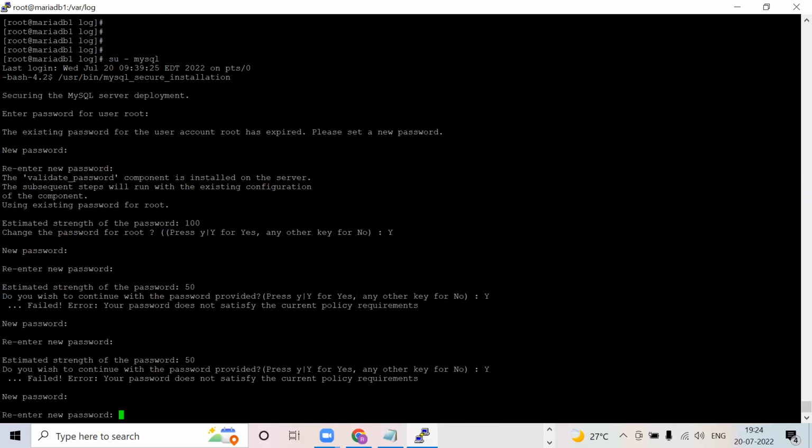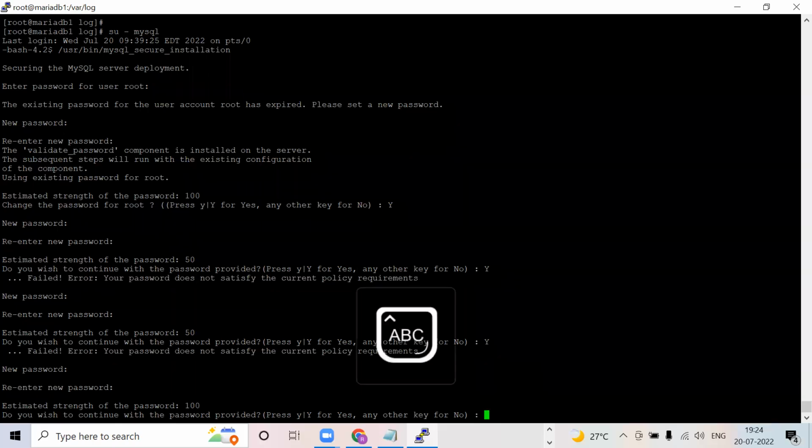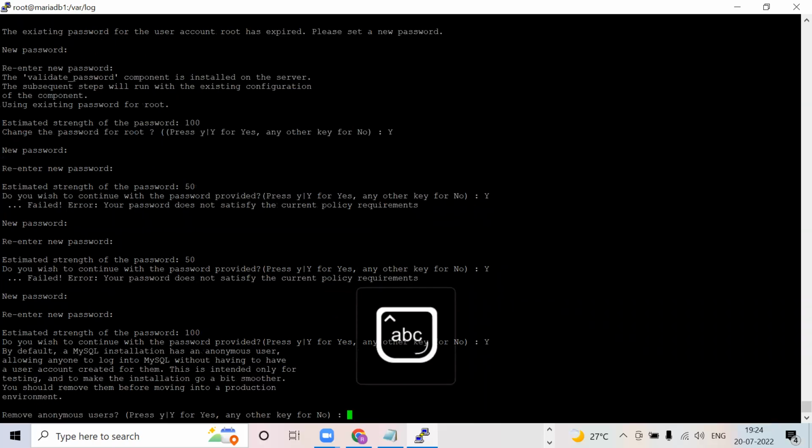The conditions I'll show you. Okay, the validate password plugin is there, right? See, the @ symbol it is not taking. Hash symbol okay. The @ symbol, most servers' passwords do not take. So when entering the new password, don't include the @ symbol. Okay. So let me scroll up first.